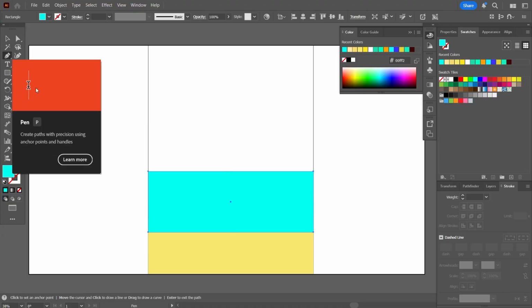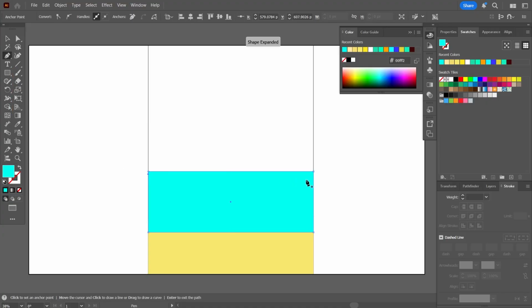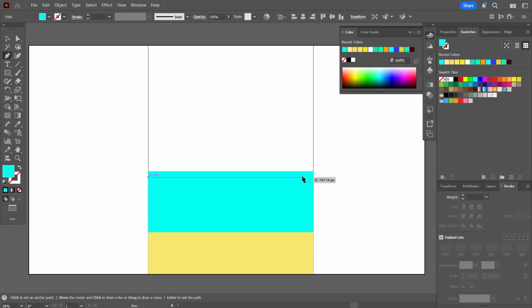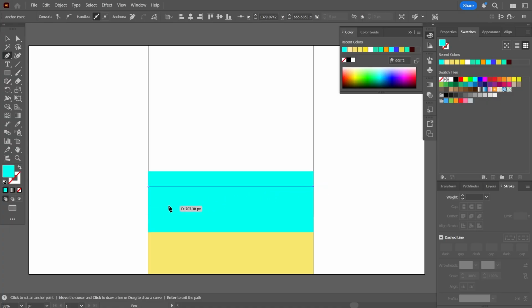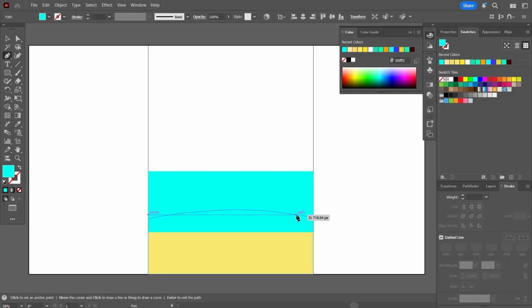So I'll take the pen tool and press shift. I'll take the pen tool and click here, hold shift to keep it straight. Add one layer here and press escape and add this one here, hold shift. Done. Boom. Escape and shift and press escape and shift and press escape.